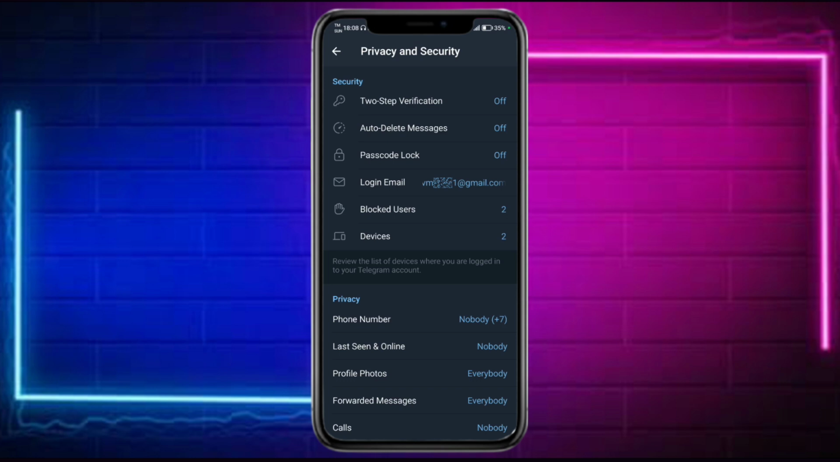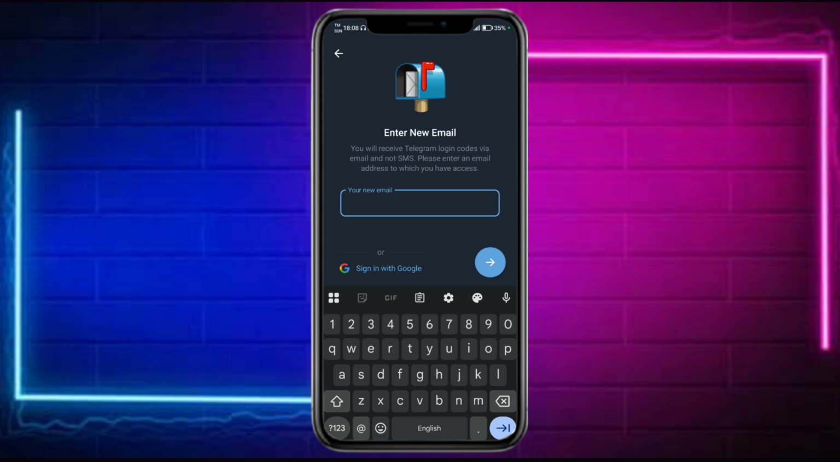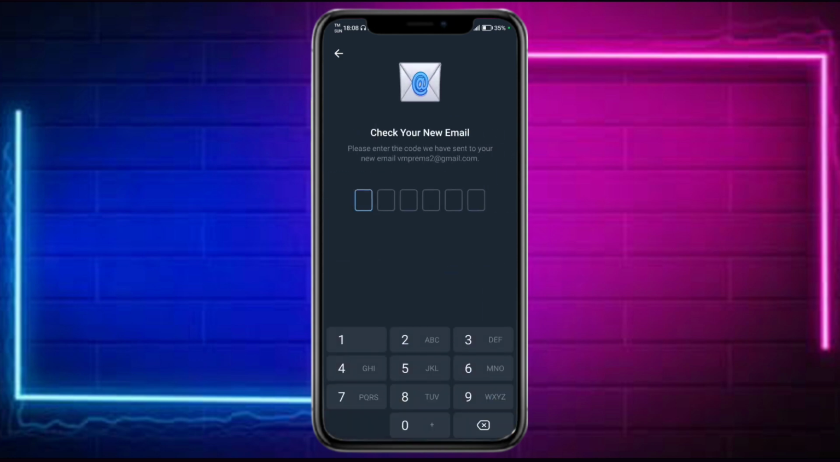So what we can do is click onto this login email option and then click onto this add email or change email option. So head over and click on that, and in here just input your email. For example, I'll head over and put this. Then let's click onto this arrow icon, and it will send a code to your new email. So you can just input that right here.